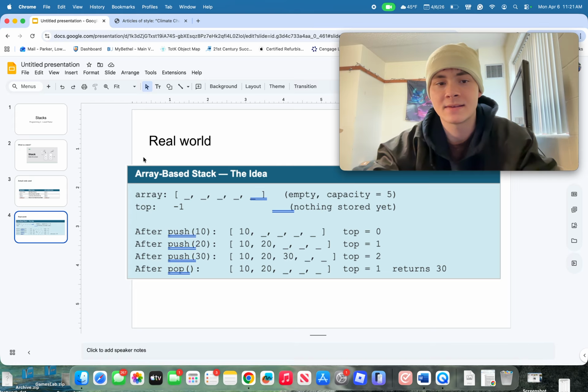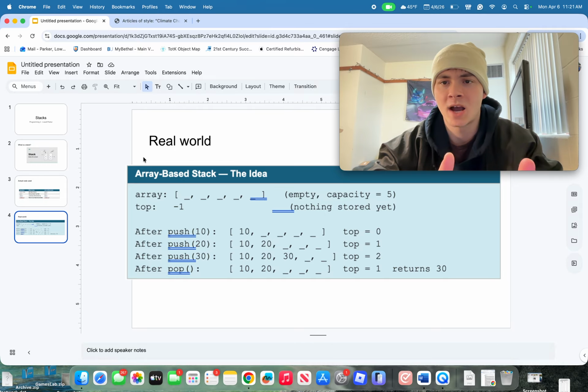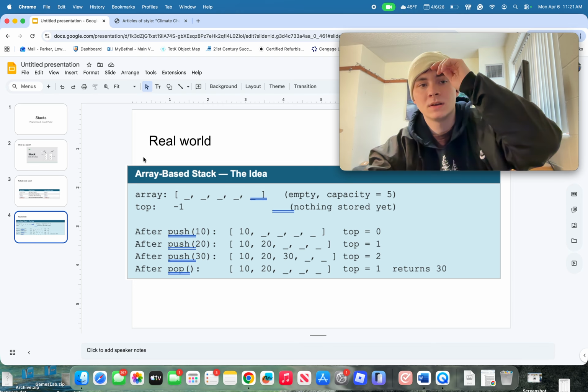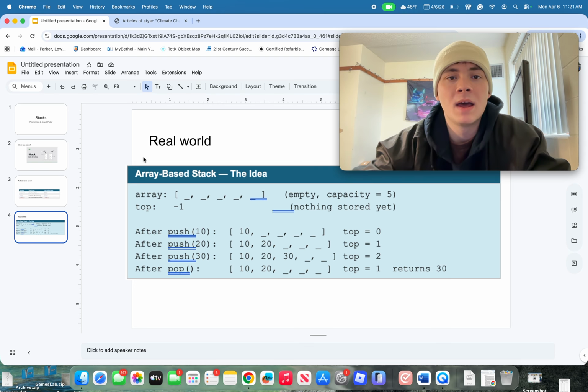So we'll start at top equals -1. This is common for programming. It just means that the stack is empty. It usually means something's empty. You're returning it. So -1, meaning the stack is empty.